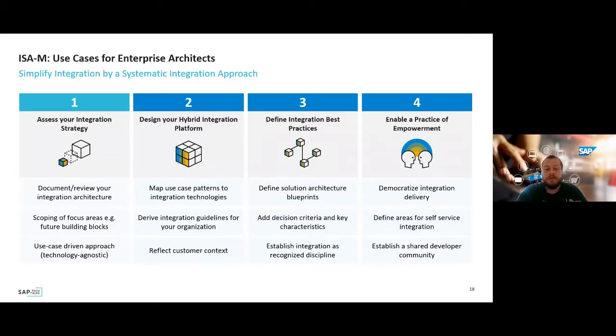Then you come to design your hybrid integration platform. After understanding the use case patterns that you have, you can deliver integration guidelines reflecting the customer context. I know that at this moment it may be too high level, but you will see that during the presentation we will go into detail and understand the concept.